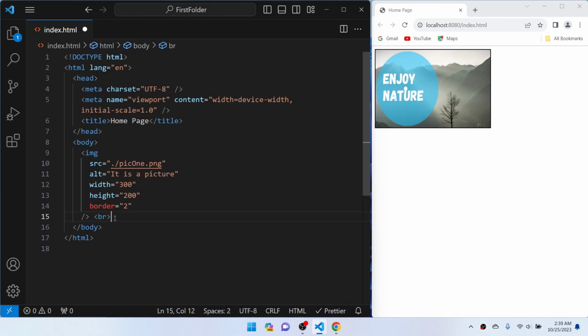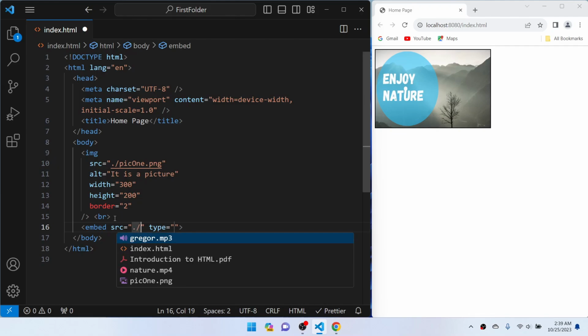Let's understand the embed tag. The embed tag is also an inline level tag. It is an unpaired tag, so it will have the opening and closing tag in a single tag, and it is a universal tag. With this tag we can add image, HTML file, video, audio, PDF to our web page. So if I write the embed tag, you can see we can give a source here. In the source I'm gonna give the same pic1.png.